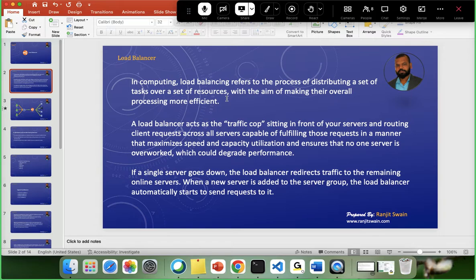So in computing, load balancing refers to the process of distributing a set of tasks over a set of resources with the aim of making their overall processing more efficient. Normally in computing, load balancing refers to distributing a set of tasks over a set of resources. So resources could be your servers, where you distribute the tasks among multiple servers so that everyone is equally loaded and equally serves the requests received from the customer or the client.